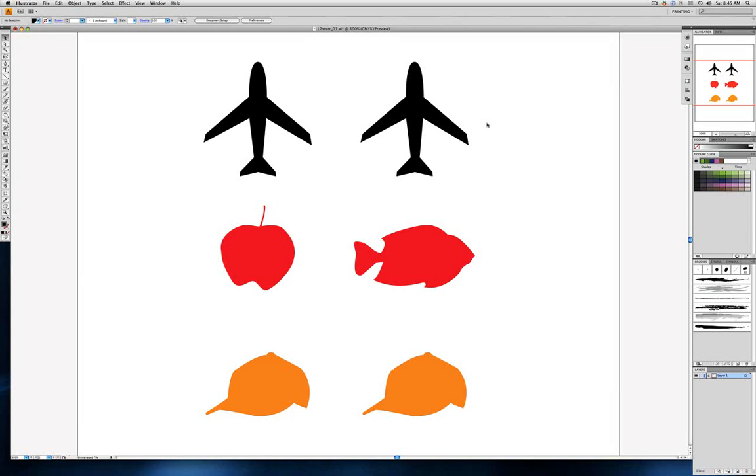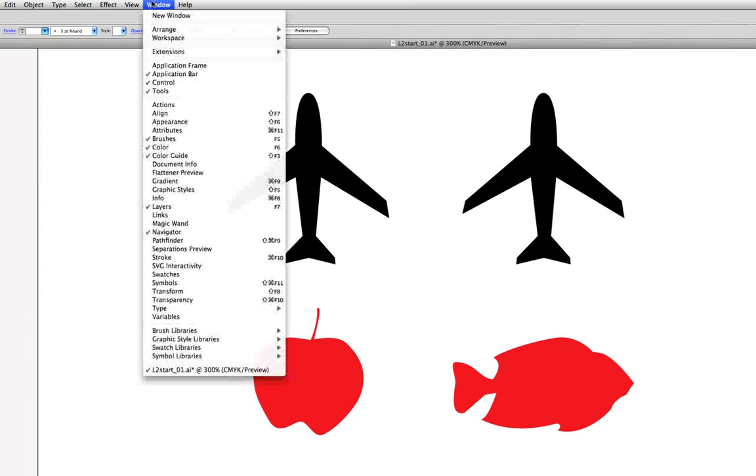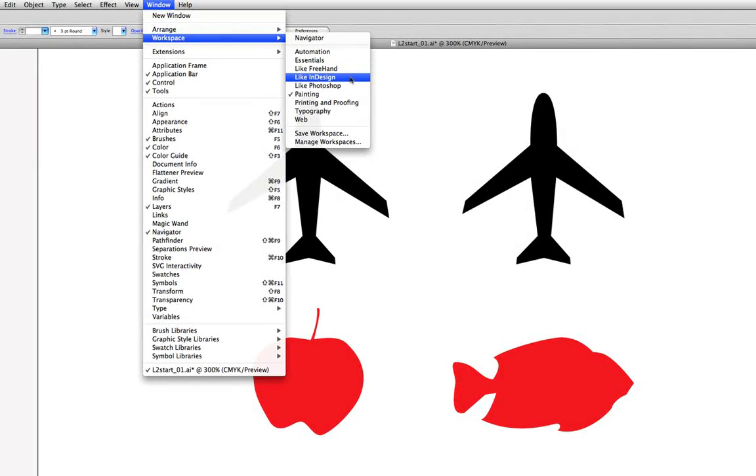Okay, here we have opened the L2 Start1.ai document, and let's go under the Window menu to Workspace and choose Like in Design.